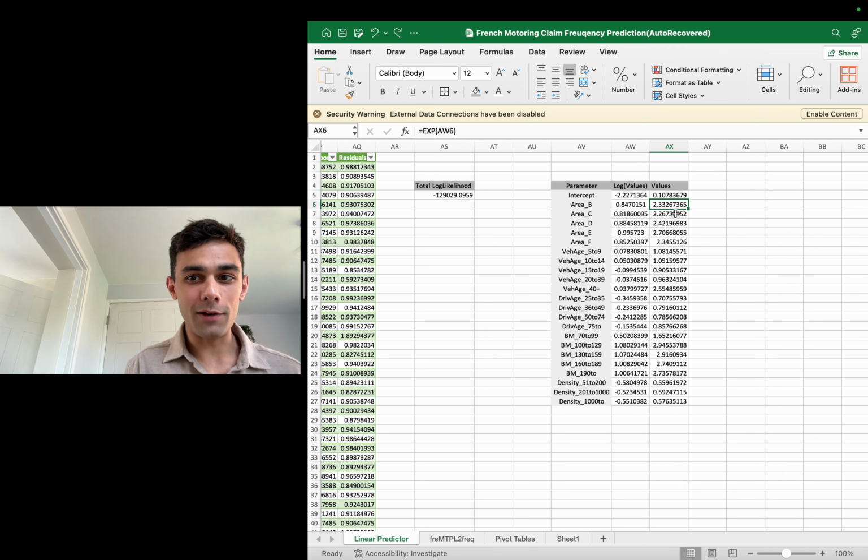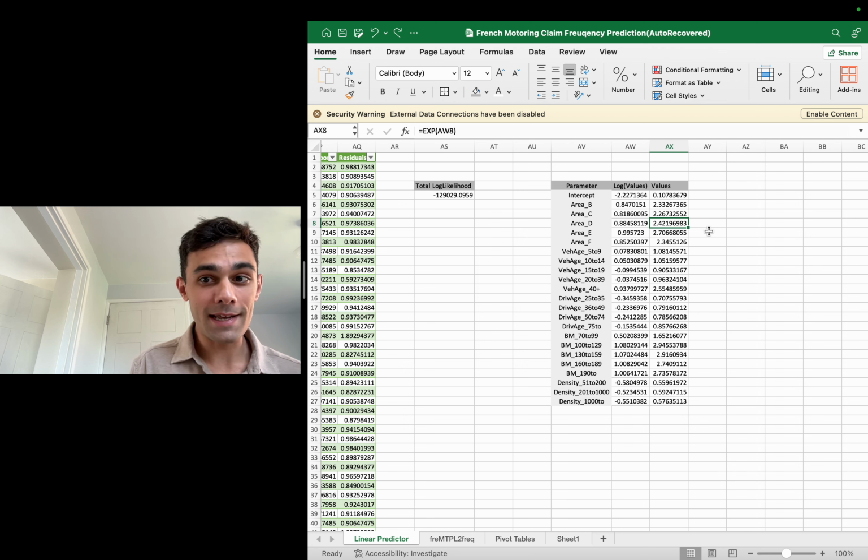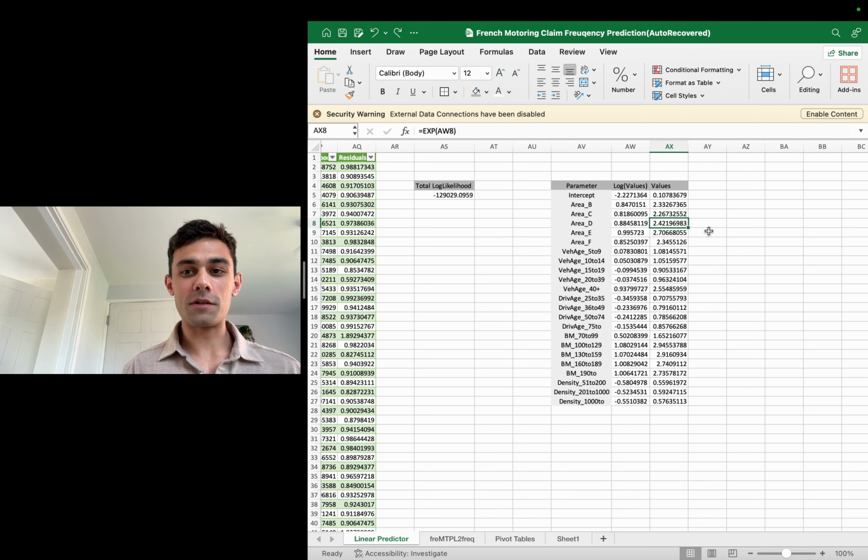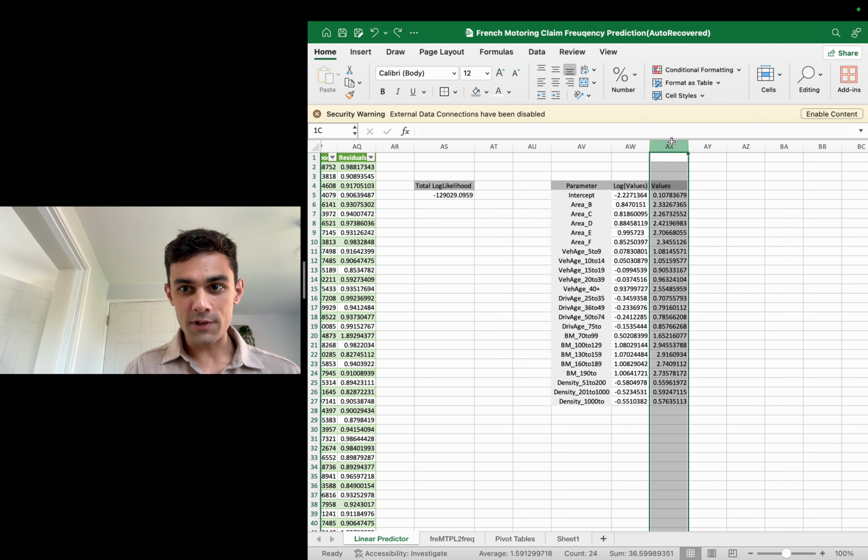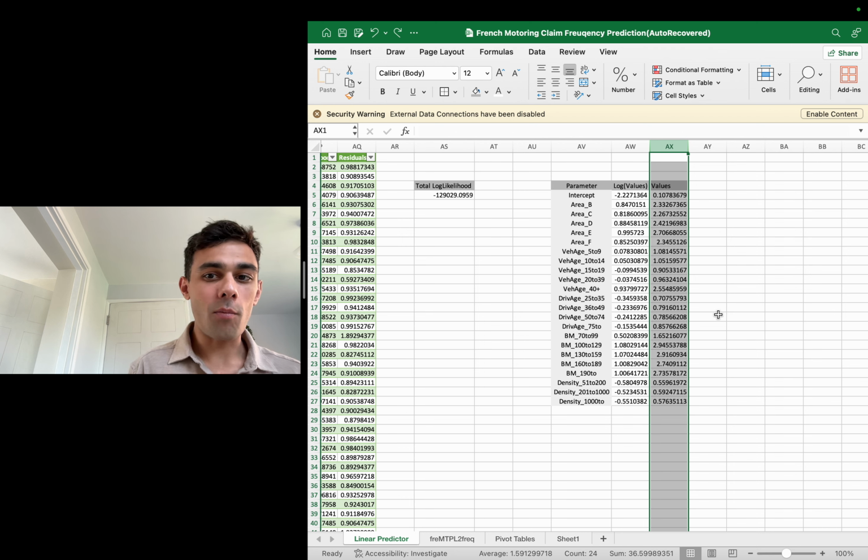So if you come down and look at, say, someone who lives in area D, the number there is 2.42. So that means the number of claims they make per year will increase by a factor of 2.42. So there's actually not that much difference between area D and area B. But this is all relative to someone living in another area, which is area A. So if you come down here and look at these numbers in the AX column, you can kind of gauge how much each variable affects the number of claims someone might make per year.